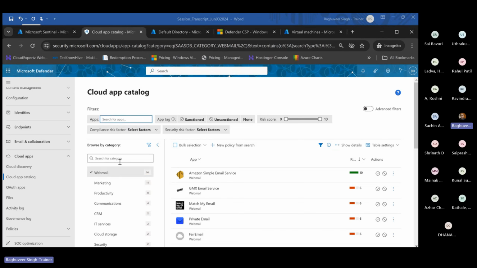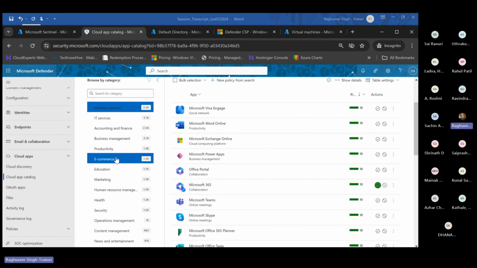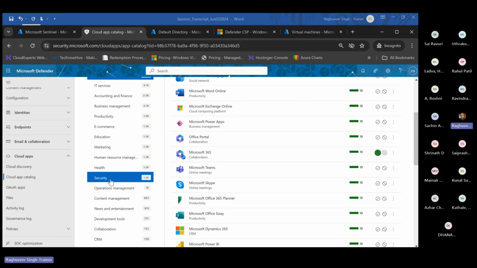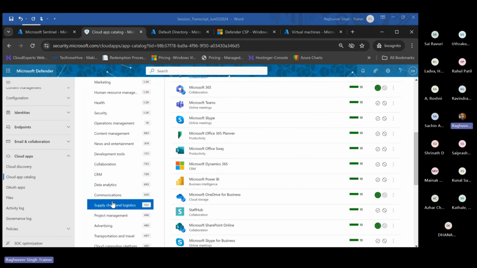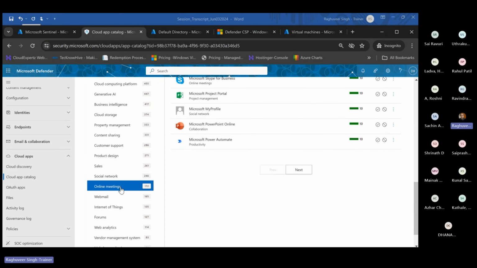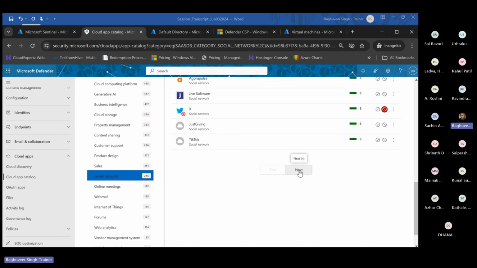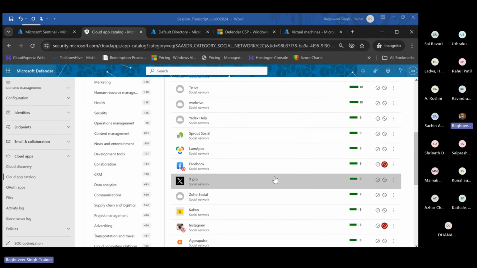If I want to see the email services, I can just uncheck it. And then you can see it like this also. Education, marketing, health, security. So you can see the option, social network. If I click on this, it will show me a total of 246 social networking sites which are there. A total of 246. Site names that you have not even heard about. Give me a moment.